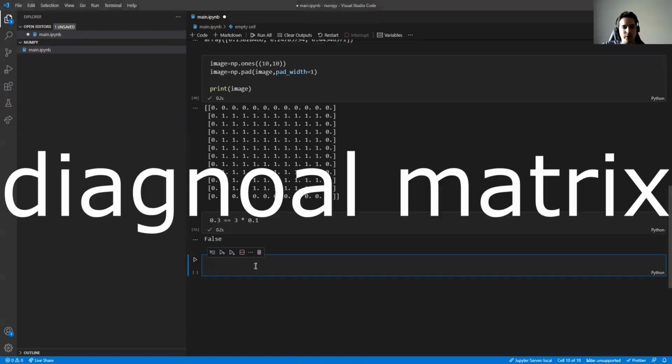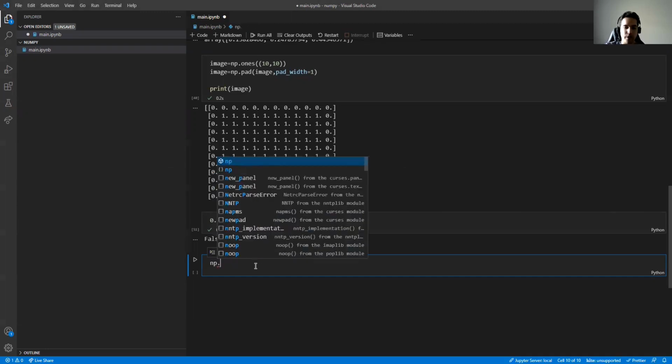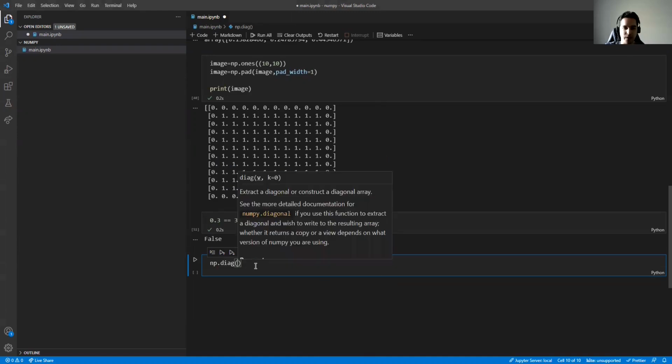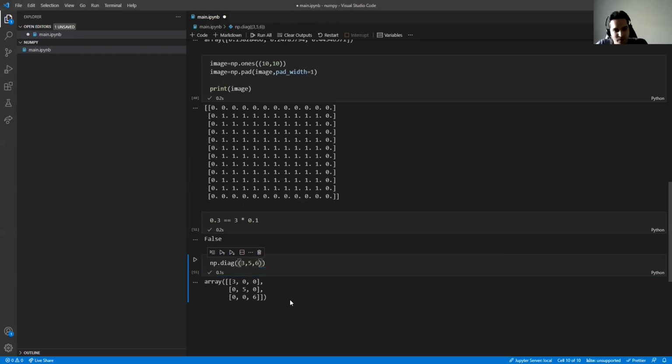Okay, another function in NumPy is the diag function. We can use that for creating a matrix with defined diagonal values. For example, I can say I want a matrix whose diagonal values are 3, 5, and 6. And it will create a 3 by 3 matrix. 3, 5, 6 is its diagonal values.